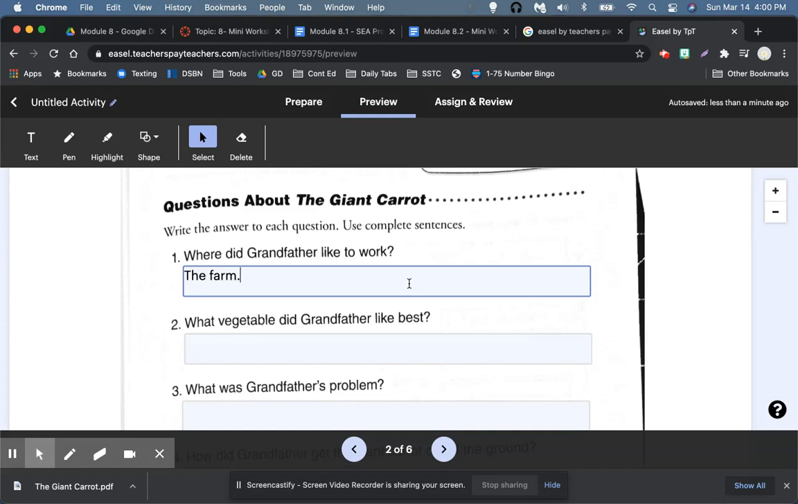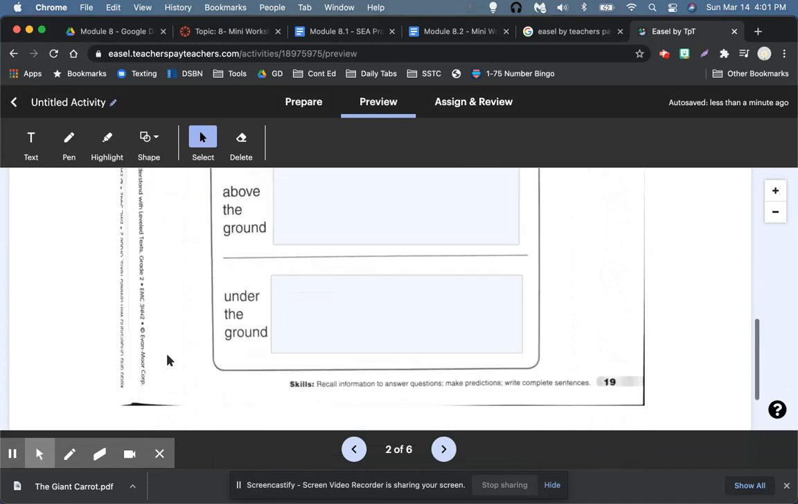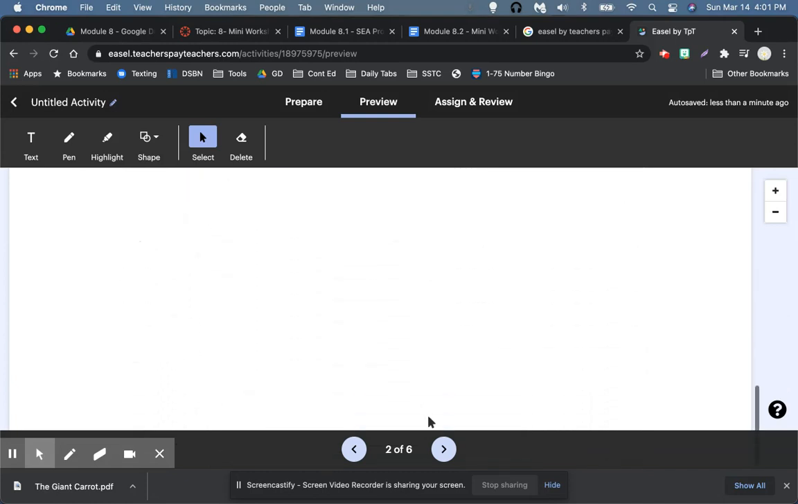And you can write in complete sentences. Right here, you can take that out if you want. So with my kids, they know they need to use the question in the answers. So grandfather liked to work on the farm. They can go through and answer all these questions. They can type in here.